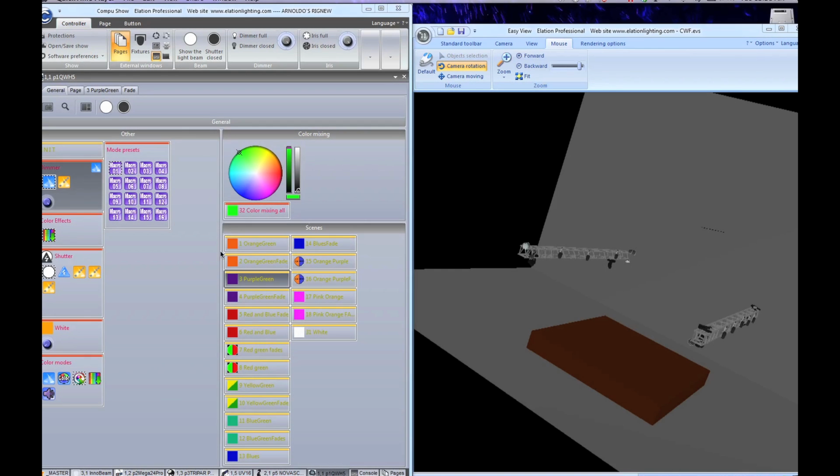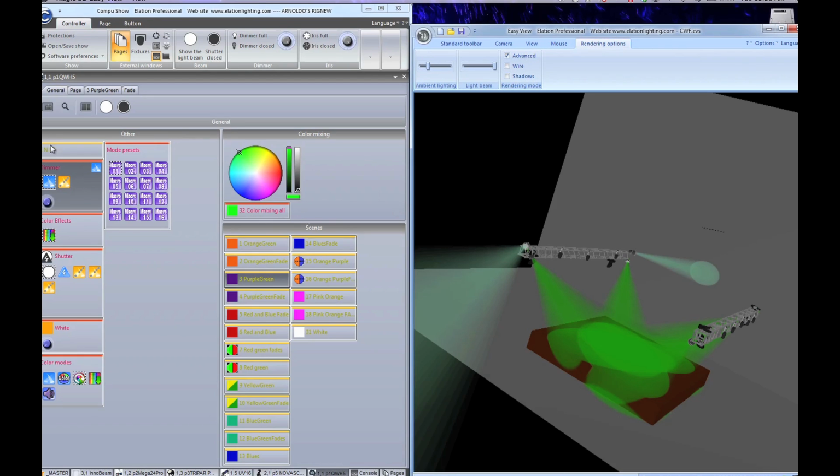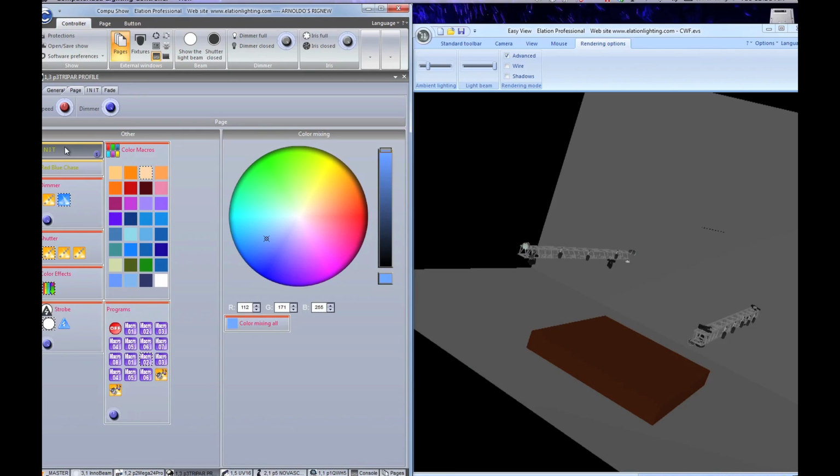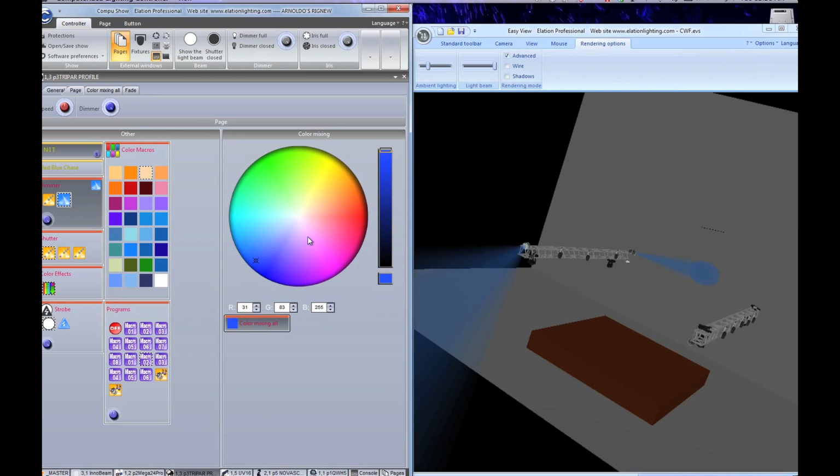Another great thing that I love about this, let me go back to rendering and do advanced so you can see the full beams. Let's just go to initialize for a second here. Okay, is that I can take all of my floods. For example, I have my mega tripart profiles here, right? Let's go ahead and turn them on for a second. So here's a little switch, and the switch allows me to dial colors right away.